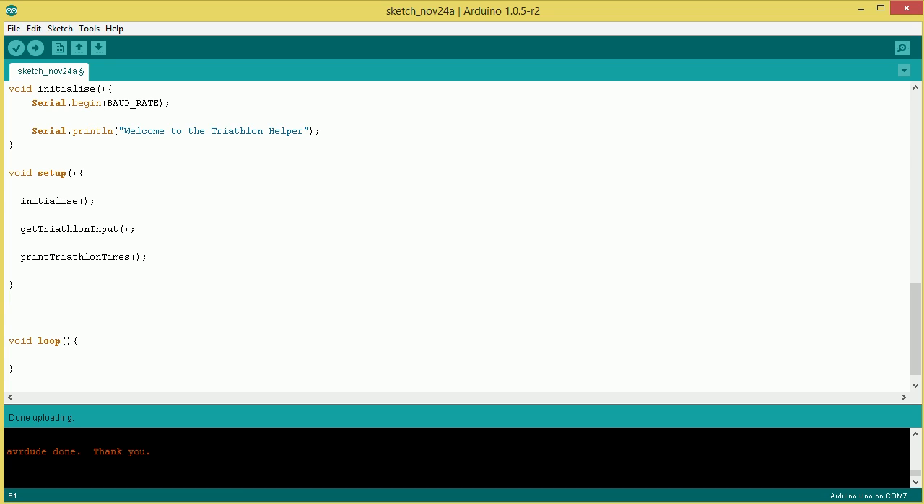The output is supposed to be the same as it was before. The format is unchanged, so we need the swim, bike, run and total times printed out. They should be printed out after each athlete's details have been entered into the program.